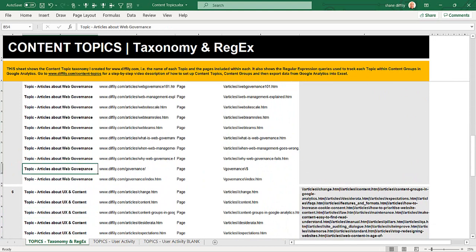Again, it's worth noting that the taxonomy does not exactly match my site's information architecture. That is, not all the pages within a topic are from the same section of the site. All that matters is that they belong to the same subject matter or division of content that I'm interested in tracking.